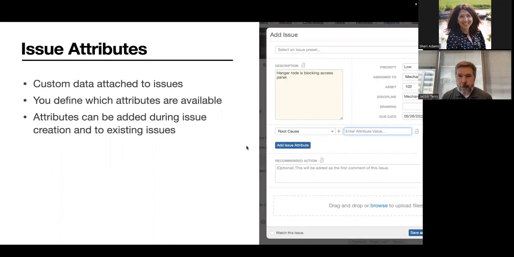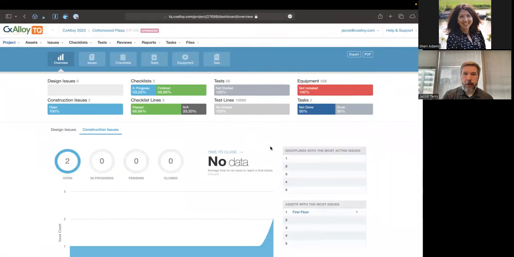I'm going to start with issue attributes. This was a major upgrade to the functionality that is available within CxAlloy. What issue attributes allow you to do is attach any sort of arbitrary custom data to the issues that you create within CxAlloy. So they're custom fields, essentially, that are available to be added to your issues. And it's all within your control what those custom fields are, what those actual issue attributes are, and then how you want to use them on which issues and how you want to deploy them. And I think for this particular one, the easiest way to talk about it is to demonstrate it. So I'm going to go ahead and switch over here into CxAlloy.